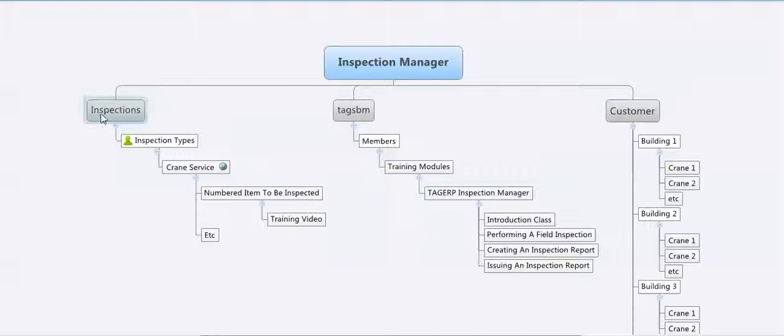So what we've got here is the inspection manager, which we can follow through a link, and in there we've got our tag SBM, which is more so where we're sitting right now, and we're going to have our different training videos. And then we've got our actual customers. In our customers, we've got a series of different buildings for this particular one, who's got a series of different cranes as well. So what we're going to do is build out this micro site and populate it up into a structure which has got the customer name, then the parent page, and then sub pages.